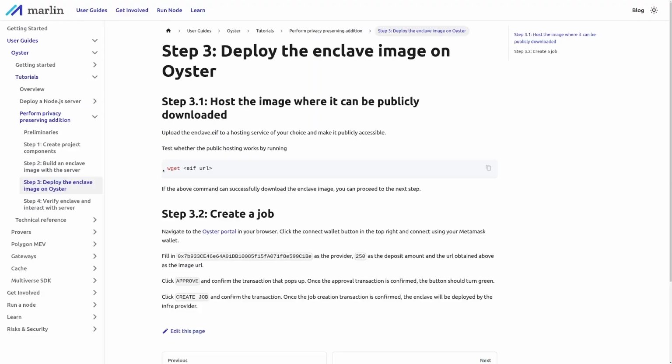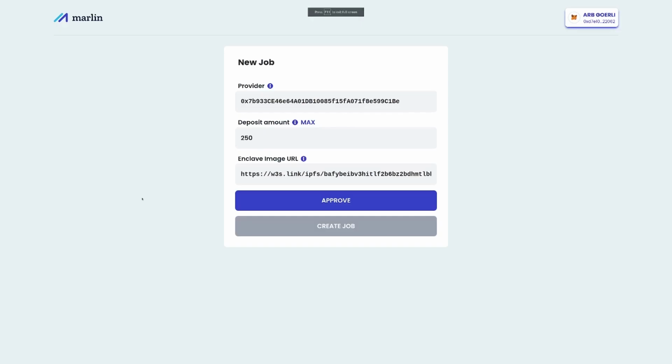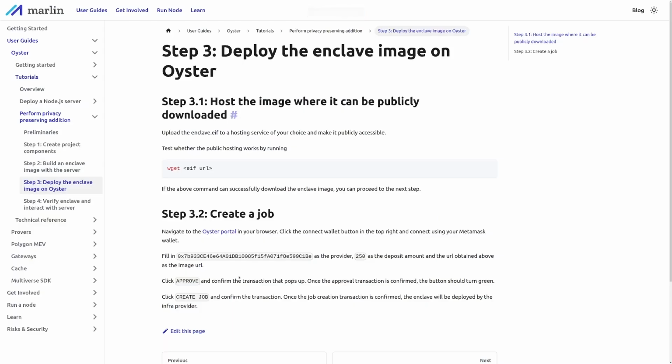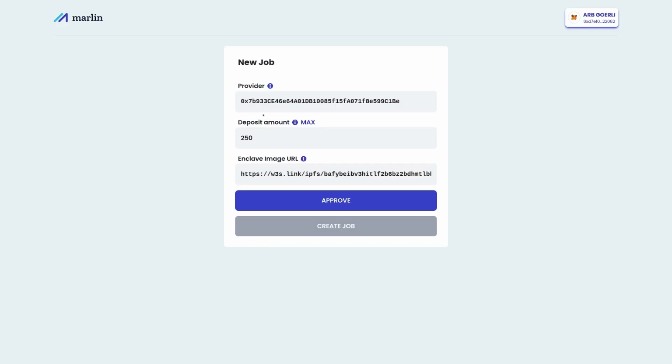One thing that's good to do is check whether the URL is publicly accessible using just wget or curl. You can just download it and verify this step. Let's move on with creating a job. So for that, I first go to the Oyster portal and I already pre-filled in some data that's over here. This is the address of the infra provider that you deployed for Ethindia, and you can just put a deposit amount and the link that we just saw from Web3 storage goes here.